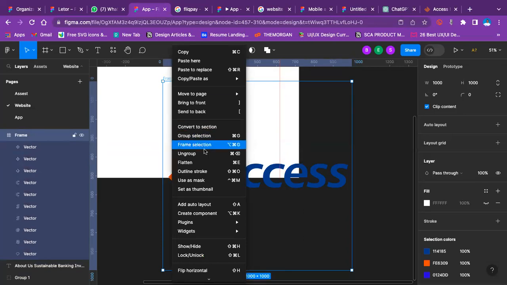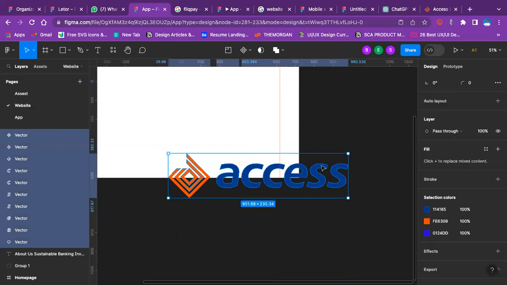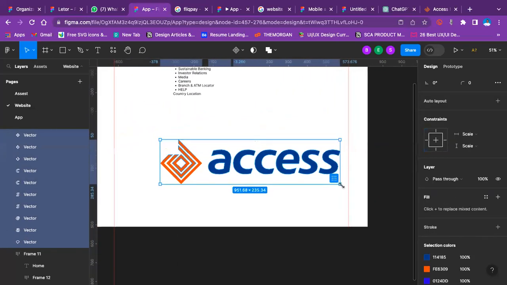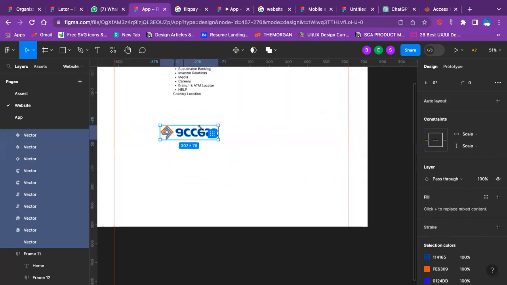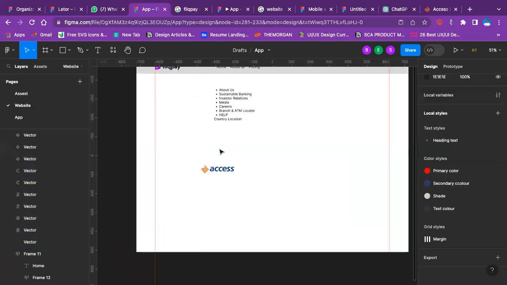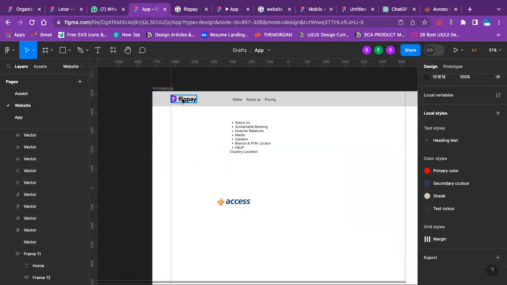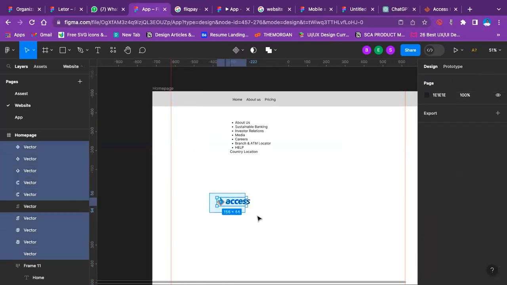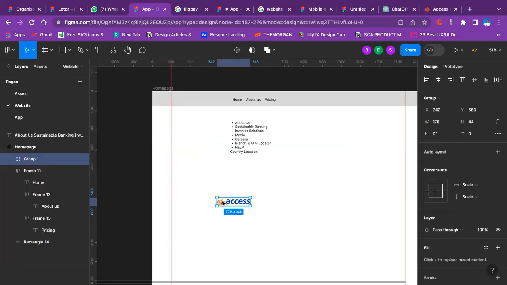The frame is too big, so I'll just ungroup it first. After that, I'll copy this. This is better. I'll reduce the size and bring it up here. I'll delete this and press Control J. I'll name it logo so I know where my logo is. And I'll take it down here. Yeah, that's it.